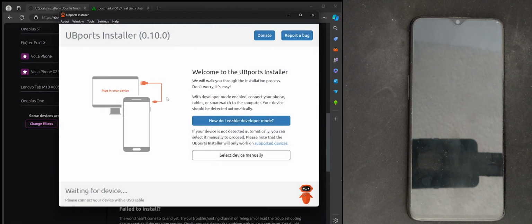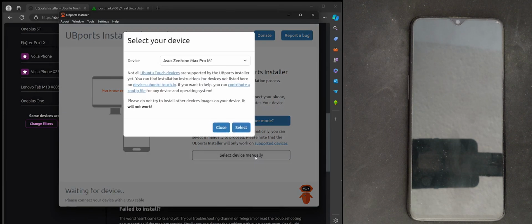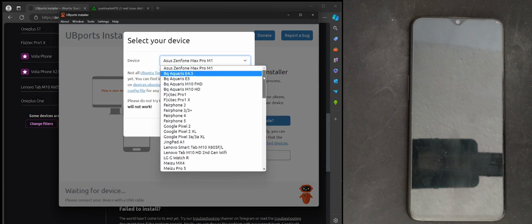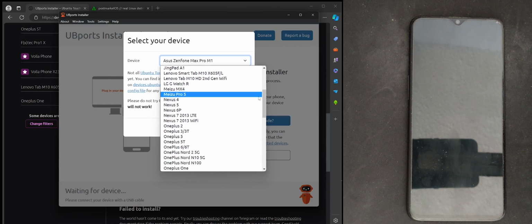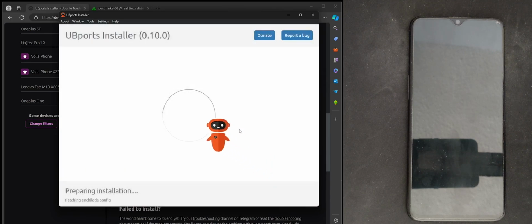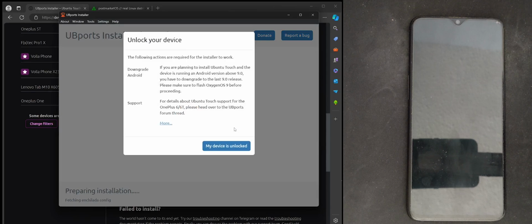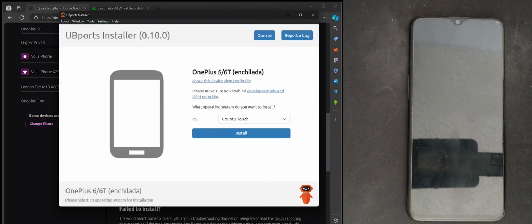So first, when you open the UBports installer, it has the ability to detect the device automatically, but I'm going to select it manually here as the device is currently switched off. You don't need to downgrade to Android 9 for PostmarketOS, however if you are installing Ubuntu Touch, you should do this.